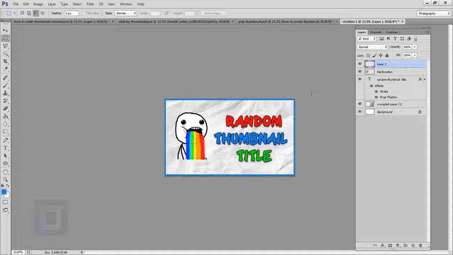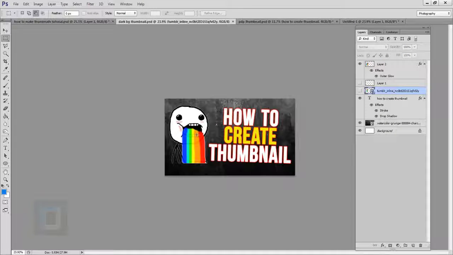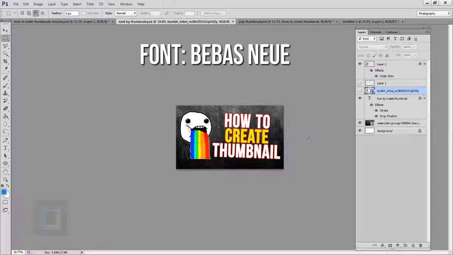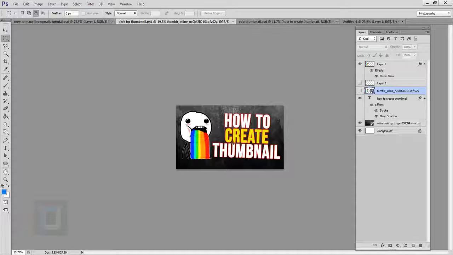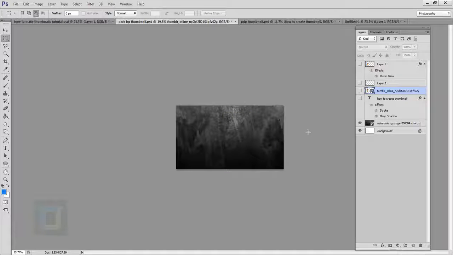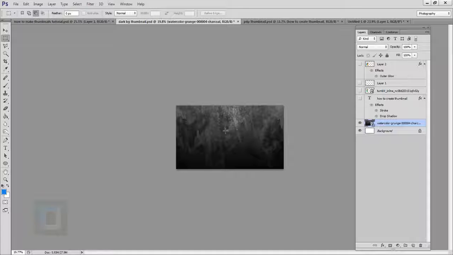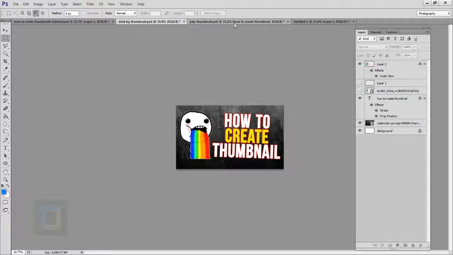And before we go, I want to show you different outputs. So let's look at this one. As you can see, it's the same image and same text, but I used different fonts and background. So the font here is Bebas Neue, and yes, the download link for this font is also in the description, and the same meme. And for the background, yes, you can search black grunge background, and you can find this on Google, and the direct link for this background is in the description. So this is one example, and let's look at the last one.